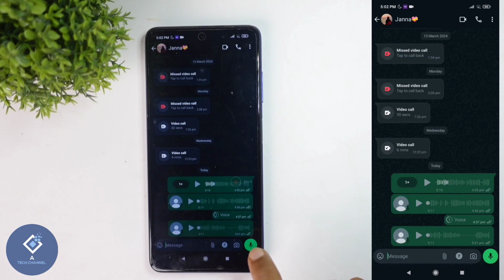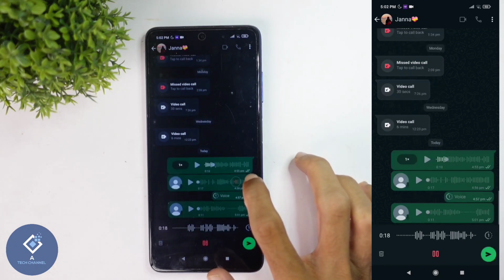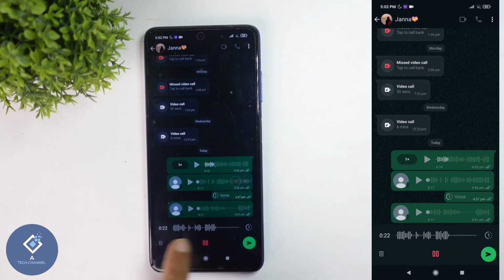And another thing is that you don't want to hold it like this. If you want to lock this, above you can see one lock button. You should swipe up. You can see the lock button there. Just swipe it there. When you are swiping there, here you can see recording is continuing. You don't want to hold that button.